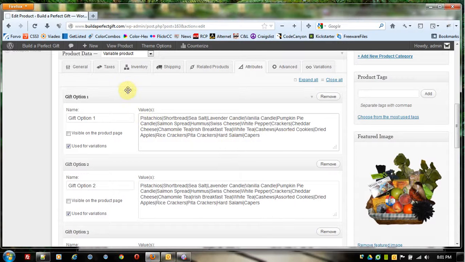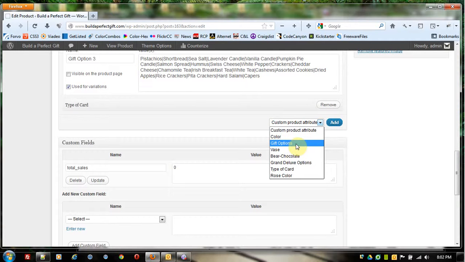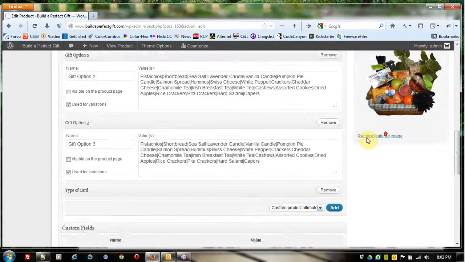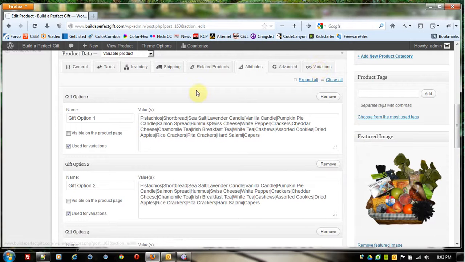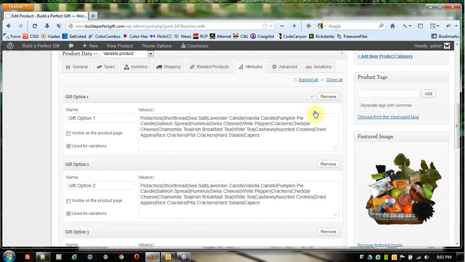If we were just to come down here and add in gift options three times, and then I was to come over here and add those variations, it's only going to show one of those on the product page. But if I label them as gift option 1, 2, and 3, and I put these in manually, then they will show up, each single one, on the product page, and it will work exactly how it's supposed to.